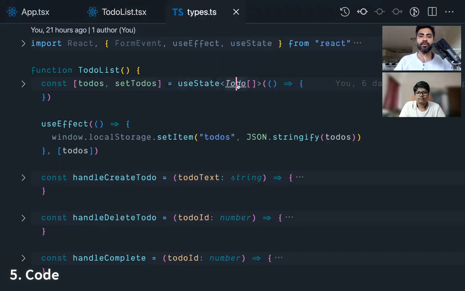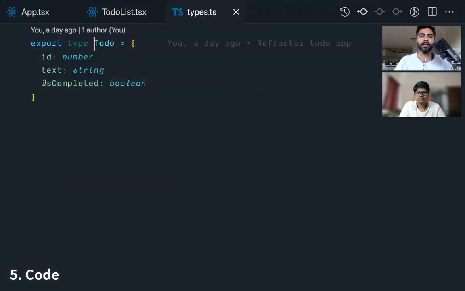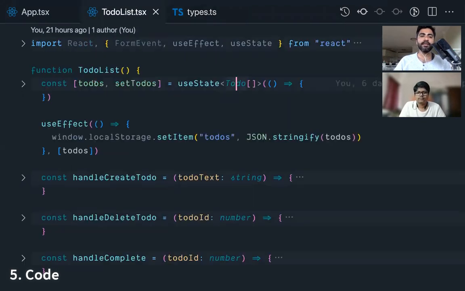So let me go into the to-do. This contains 3 fields. One is ID, a number, required. Text is a string, and complete is a Boolean. So this to-do list will contain this array of to-do, right? And we'll discuss the impact of useEffect a little bit later, maybe in the last part.